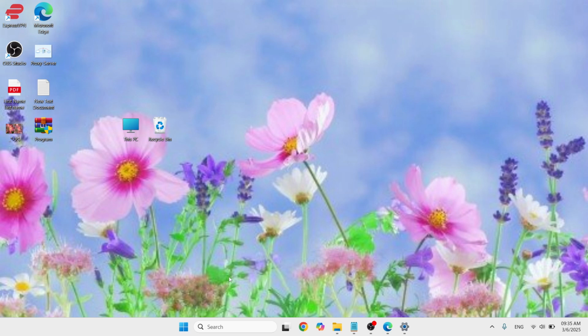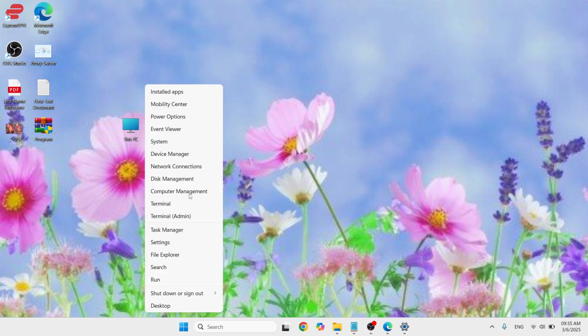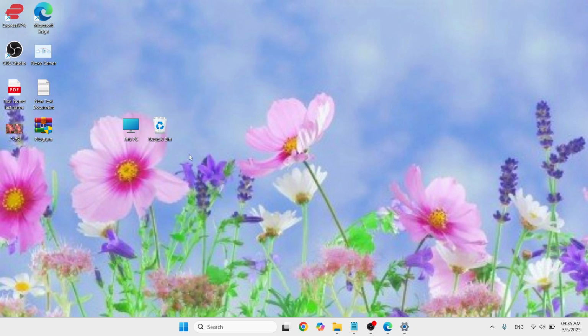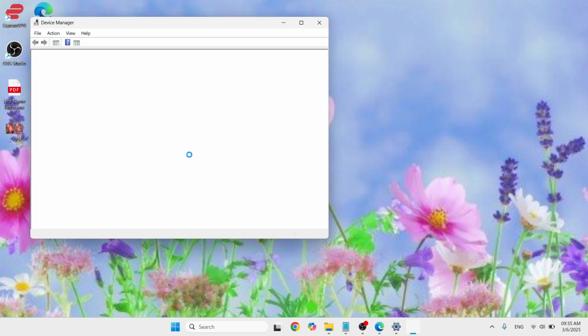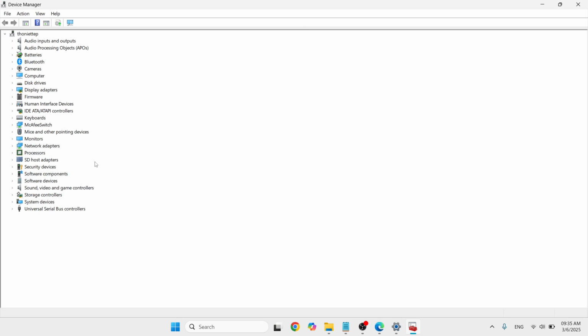The very first step is we need to open our device manager. How can we do that? At the start icon, you need to do a right click, scroll up and go with device manager. Once you have opened it, expand it first. And here you need to proceed to mice and other pointing devices. Click this forward arrow and you need to update your mouse driver.